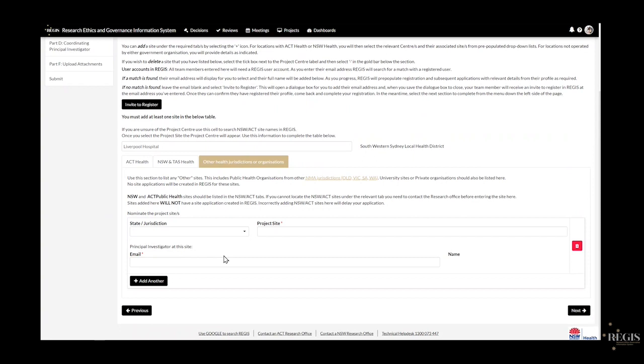What we're seeing here is we are trying to add perhaps a university site, private organization site here, or maybe we're trying to add a site from Victoria here. What we do is we select where it's coming from. So, you know, Queensland, we put the Queensland site here and we put the PI's details here as well. We're just creating a full list of sites we want our HREC to approve. That includes sites external to REGIS. So this is manual data entry here.